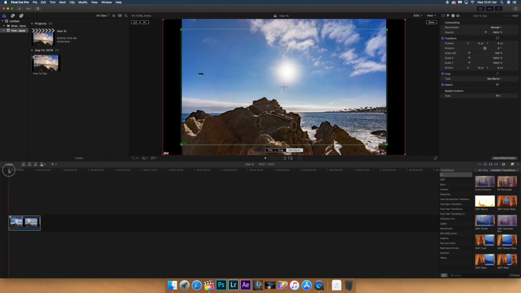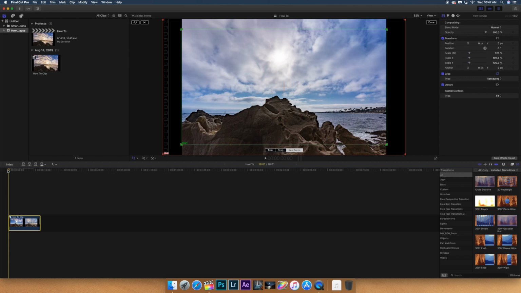And that's pretty much it. That's how you edit a time lapse. There's probably a ton of different ways out there. This is just the way that I do it with LR Timelapse.